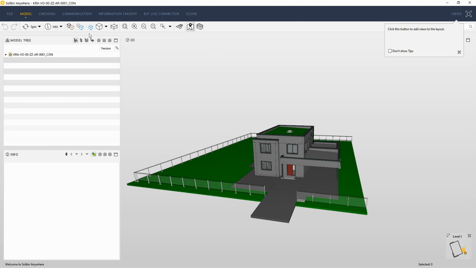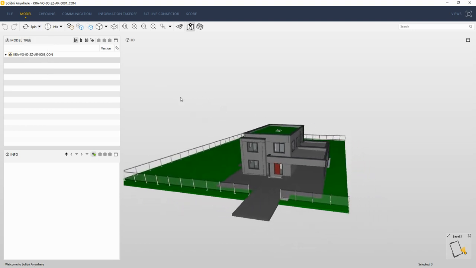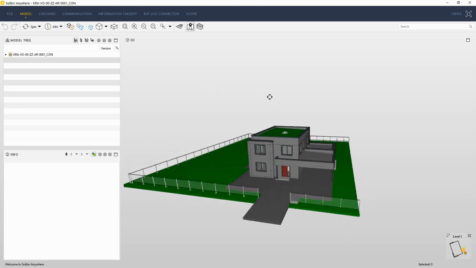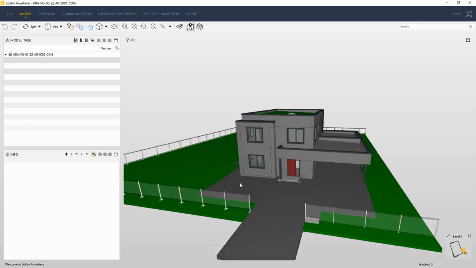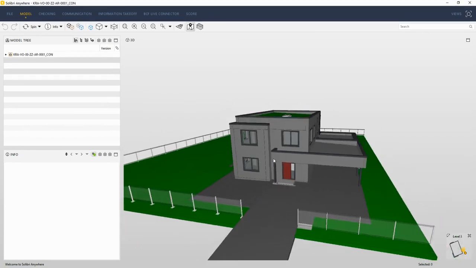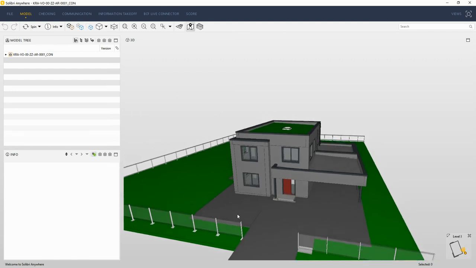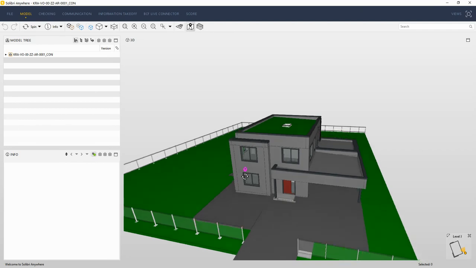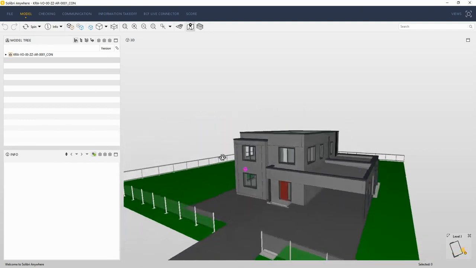The navigation tools are available here. Let me just guide you through quickly. Usually the navigation is done by using the mouse and keyboard. You can press the middle button and pan around the building. Moving the middle wheel allows you to zoom in and zoom out. Pressing the shift button and the middle mouse wheel button allows you to rotate the building.